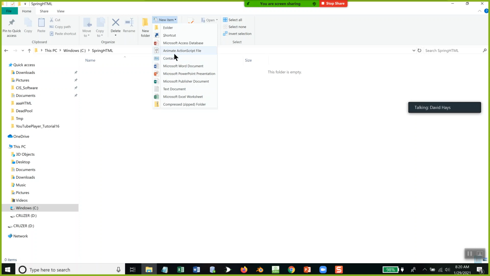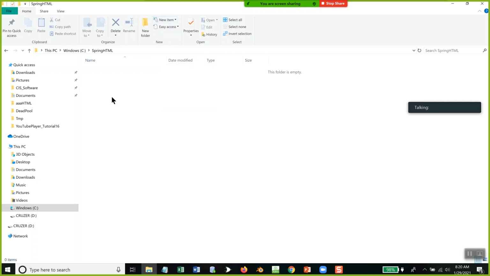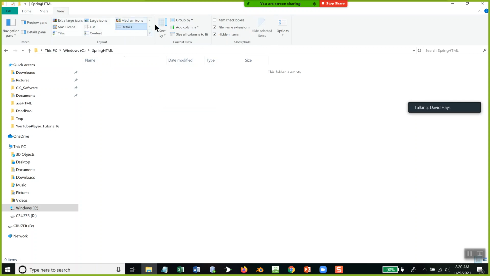Yes, not selected. Oh, showing the file extensions. Okay, yeah, you click the View tab, and over here where it says File Name Extensions, you check it. That's it so far, assuming you created your folder.